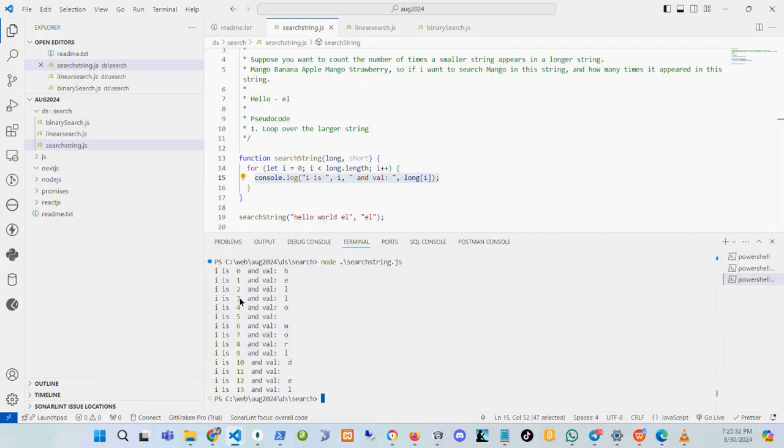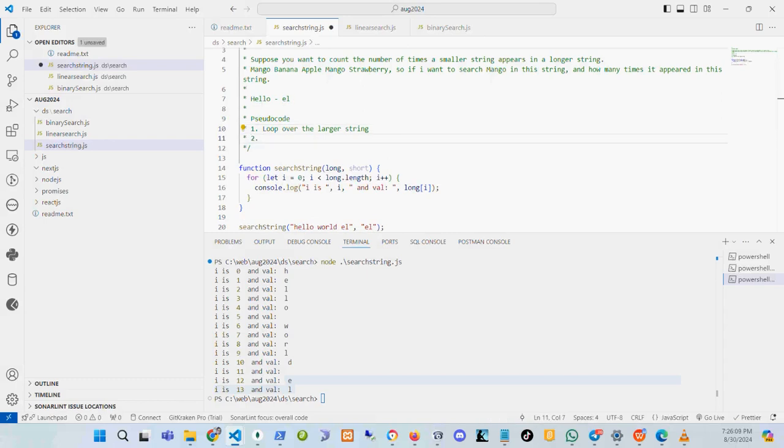Okay, so since hello world is there, you will see I as 0, 1, 2, 3, 4, and here we get hello and the world and the EL. Since I have to compare this with each two letters of this, or two letters of this, I have to go through each one and take the first letter, compare it with this E, and if it is matching, then I will take another letter and go through all the letters of this second string. Okay, so let's write down the second step. So first step is done, we loop over the long string.